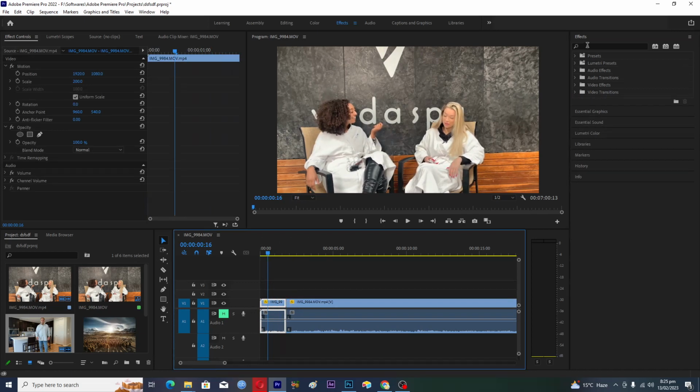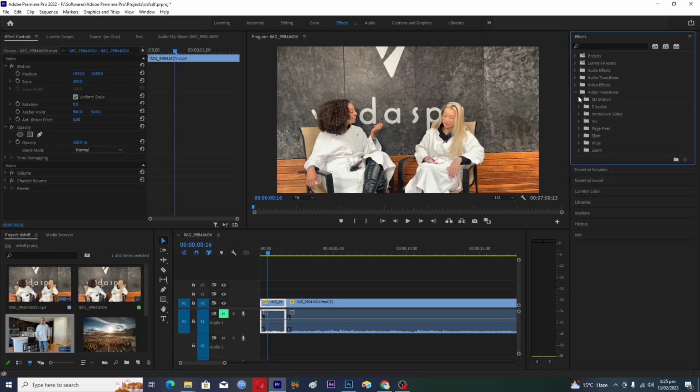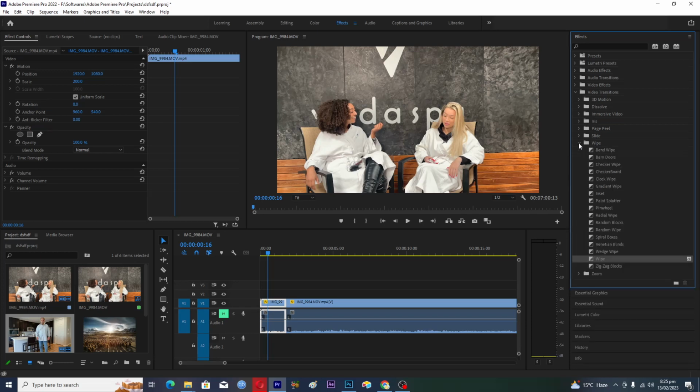In the effects tab here you will find this, which is video transitions. You will expand it. Now here you can see multiple types of transitions. If we go into this wipe transition and add it, how you can do this is you drag this wipe transition and drop it here.